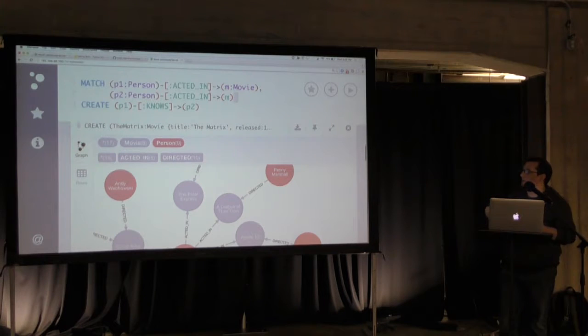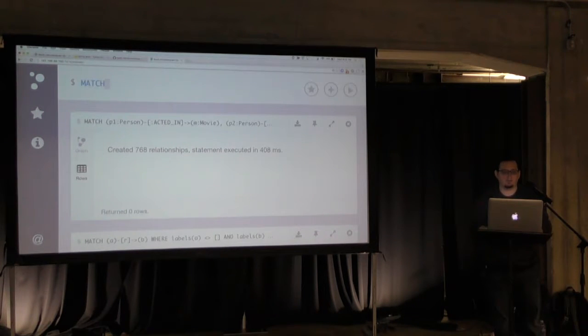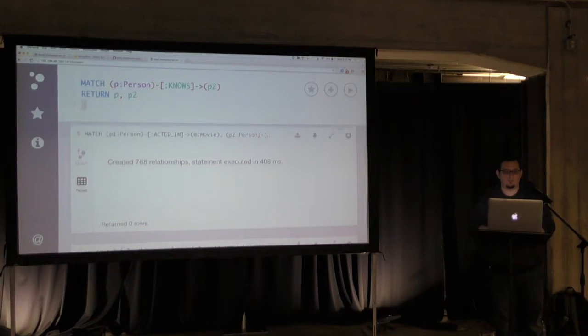So I'm going to get that path, but I'm also going to get all of the other actors, P2, that also acted in the same movie as the first one. And then I'm going to create a direct relationship from P1 to P2. So that's going to give me my mutated graph with the new relationships. So now if I query, return P, P2, limit 20.